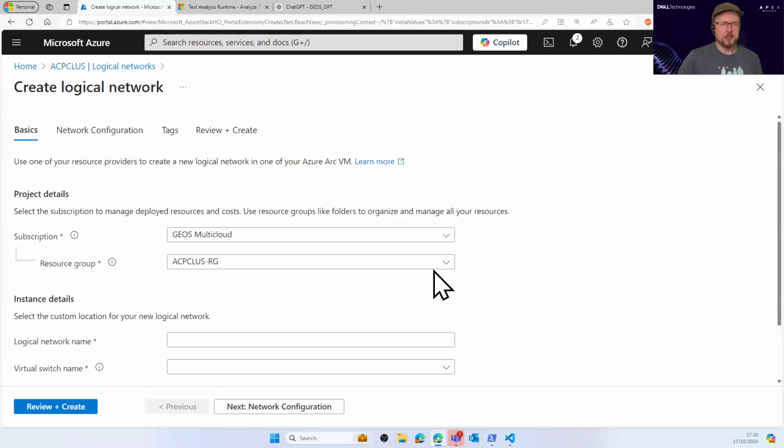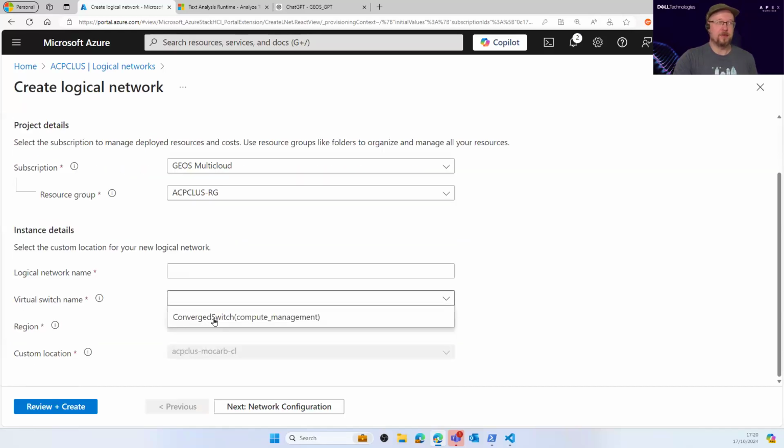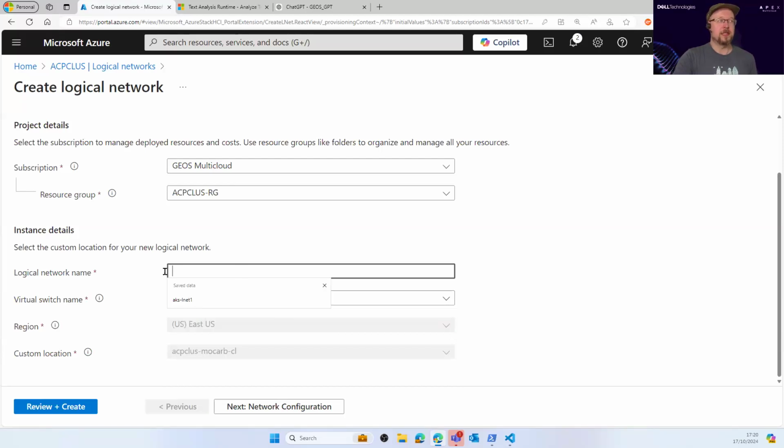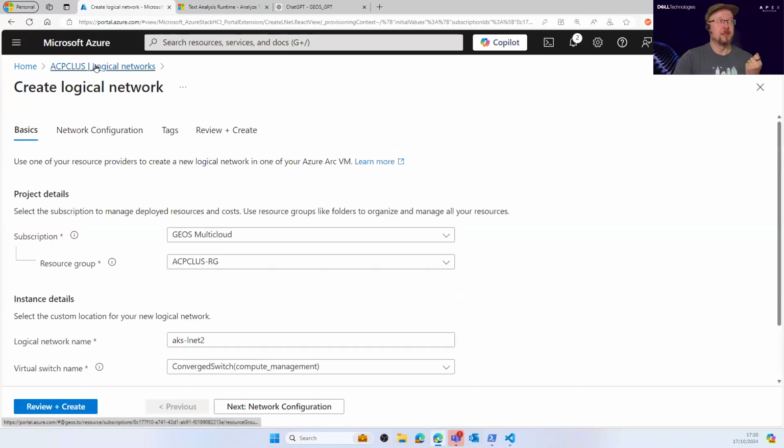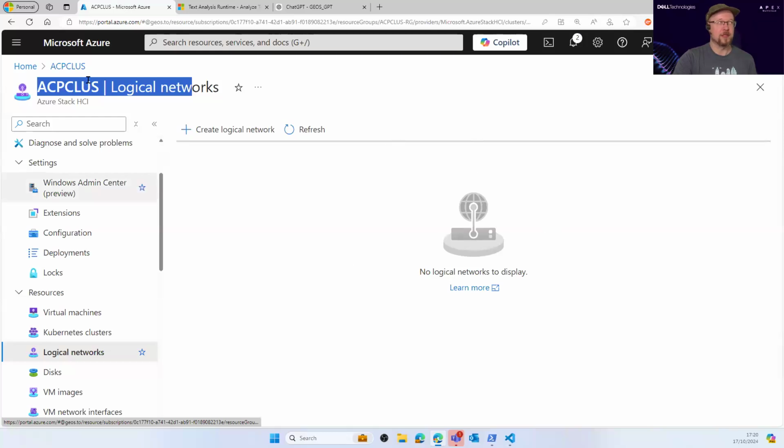And a logical network is just an Azure representation of an existing virtual network in your Azure Stack HCI system. When you deploy your Azure Stack HCI, it's going to have a virtual network, a virtual switch already created there called Converged Switch Compute Management. There may be more depending on how you set up your networking there, but basically you're just creating a logical representation of that within the Azure portal so that when you deploy things in Azure, it knows which virtual switch to target on premises. That's all this is. It's just linking to on premises. It's not actually changing or setting anything on premises. It's literally just an Azure object representing your on premises logical network.